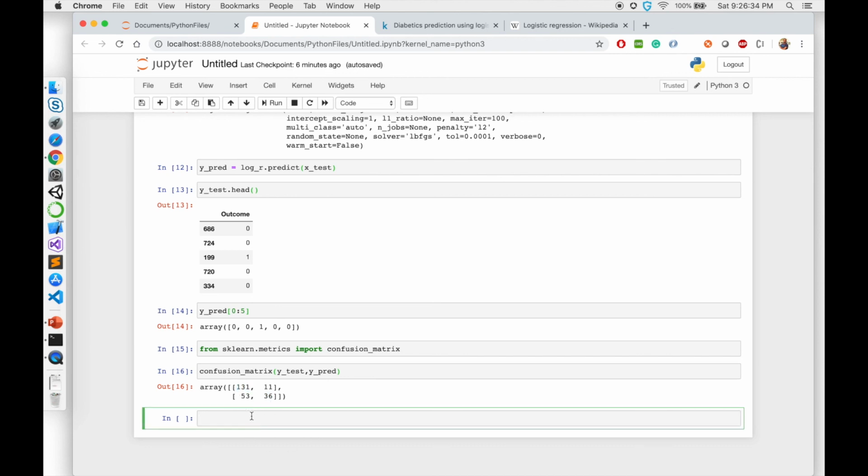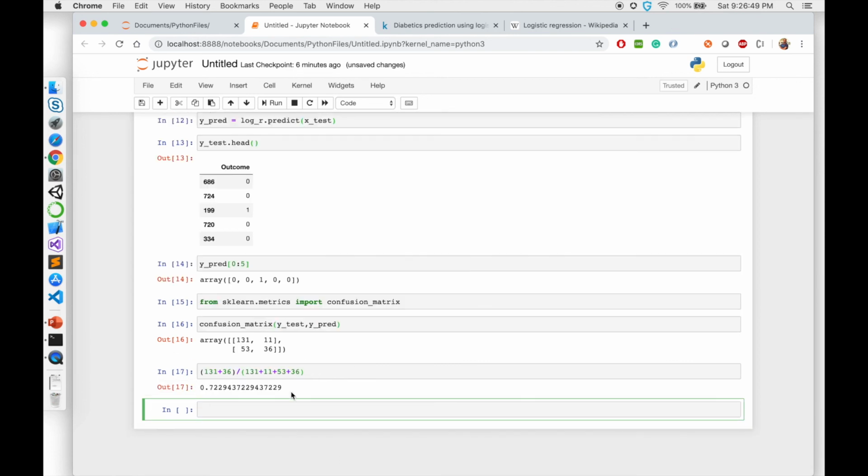So for example, I can do 131 plus 36, these are the right ones, divided by, simple math, 131 plus 11 plus 53 plus 36. So if you see, the efficiency of this particular model is 72.3%, which means it's pretty accurate. But can we make it better?